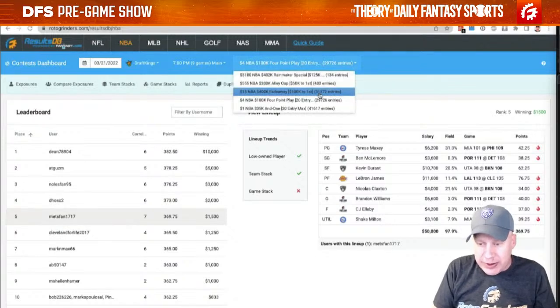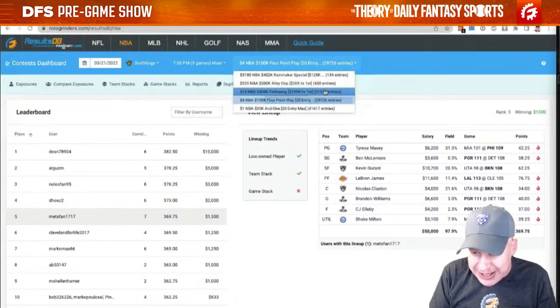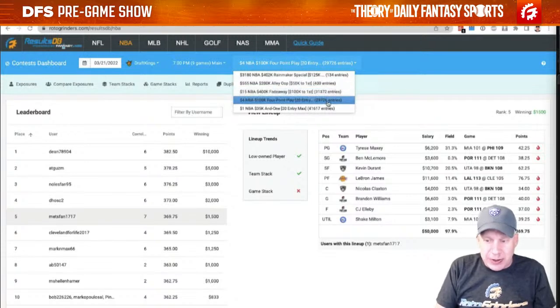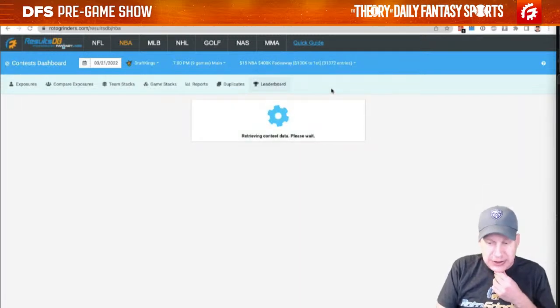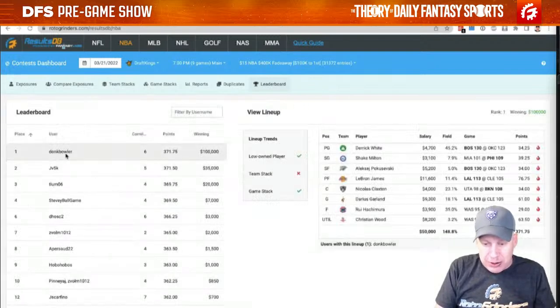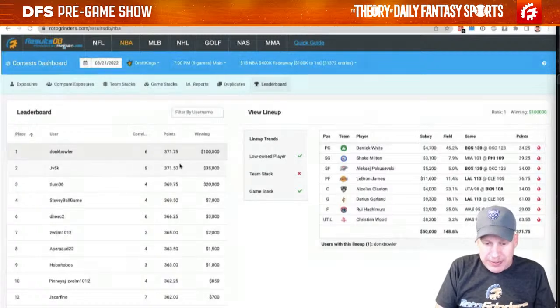This is the 4-point play. Let's go to the fadeaway. The 4-point play is on virtually the same size field. One's 29.7, this is 31.3. So it shouldn't be that dramatic of a difference. Donk Bowler. Oh, it was a split? No, it was by a quarter of a point. A quarter of a point.